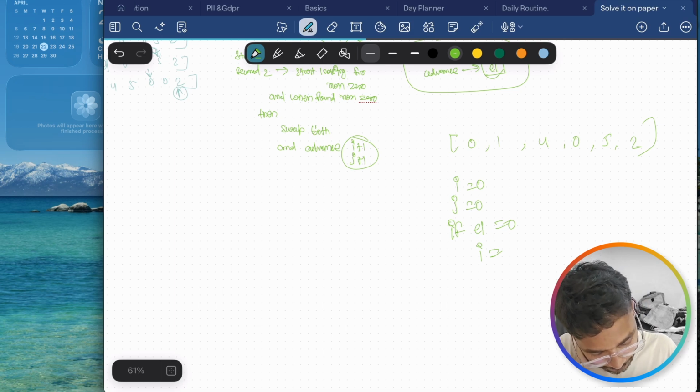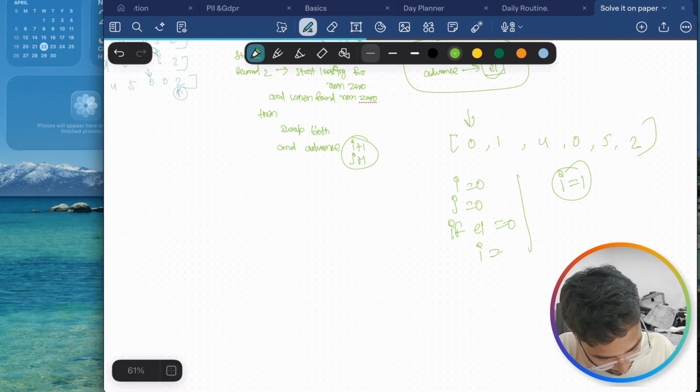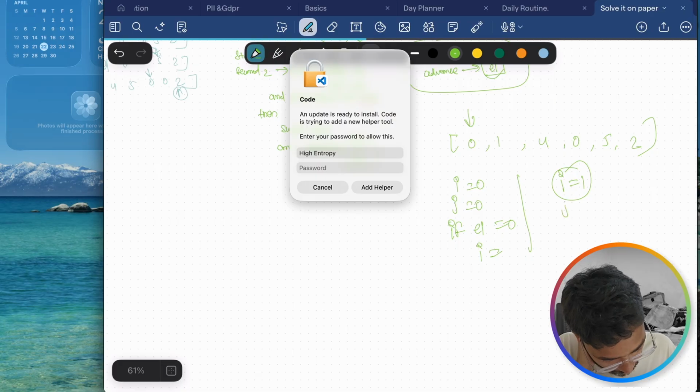Okay, let me think about it. First element, what we need to do. Suppose this is 0, then assign it to i. And in the second iteration, j equals i. Okay, great. Second iteration, j will be this one.